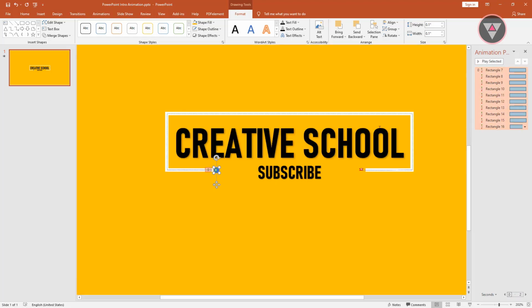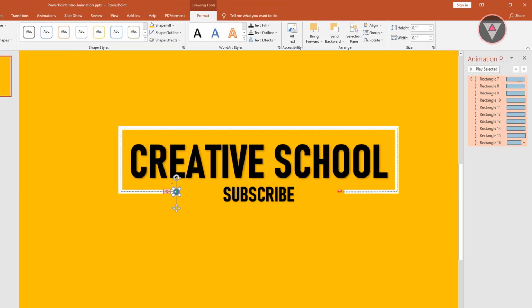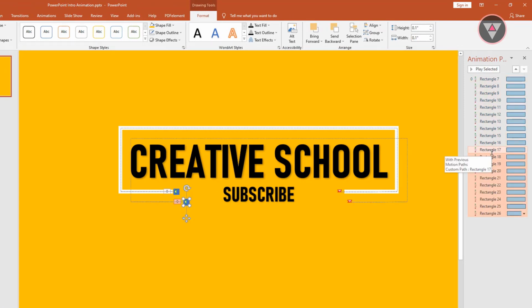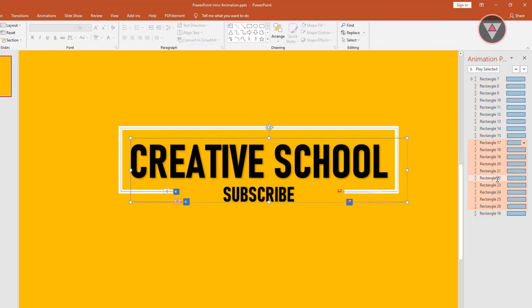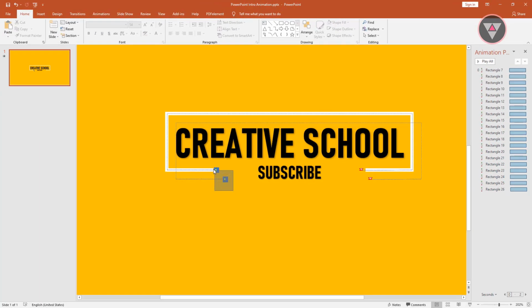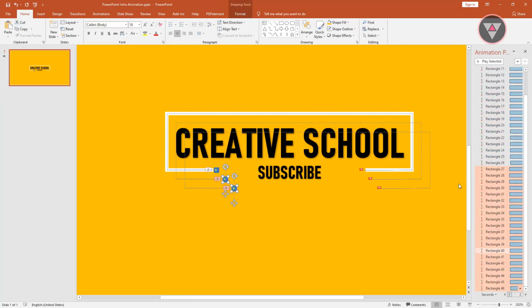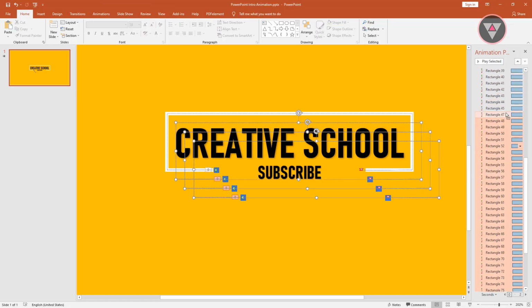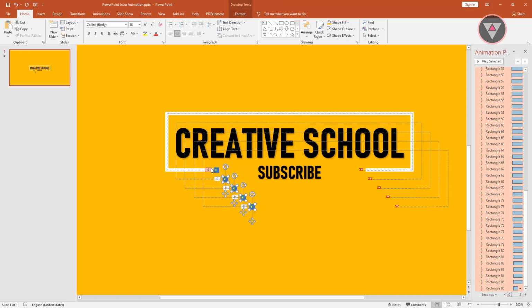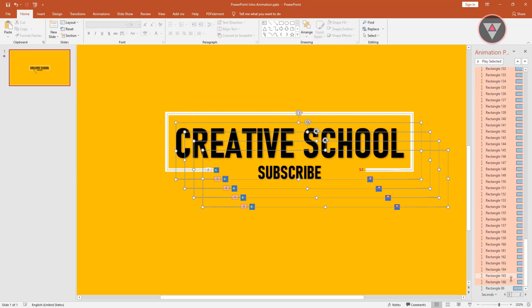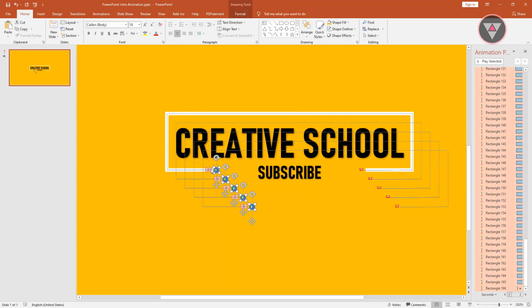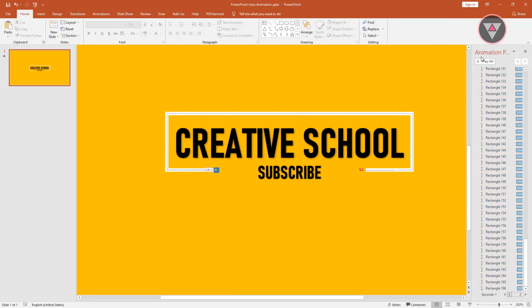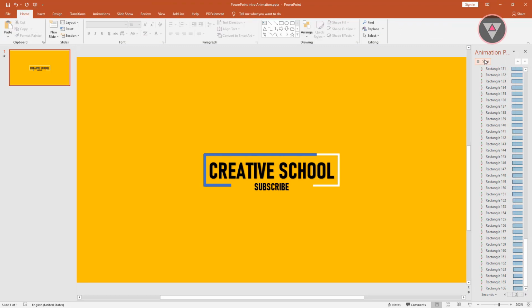Perfect. Now we need to duplicate all this rectangle shape again. Place their animation before just one animation and place their animation again after the last animation. I am doing it because to maintain the delay sequence of the animations. Repeat this step 5 or 6 times. After doing this, let's preview the animation.